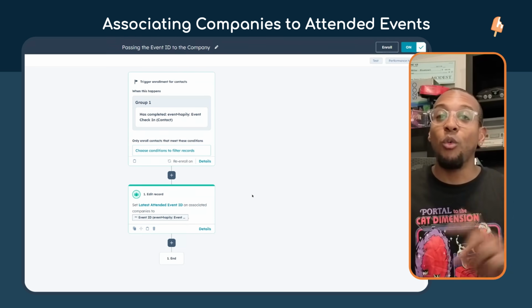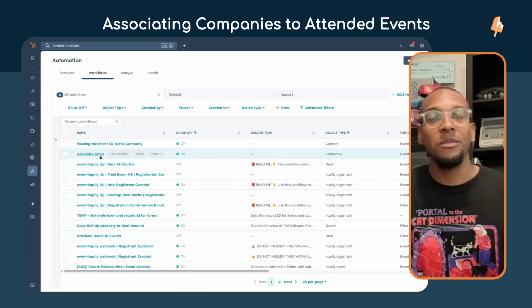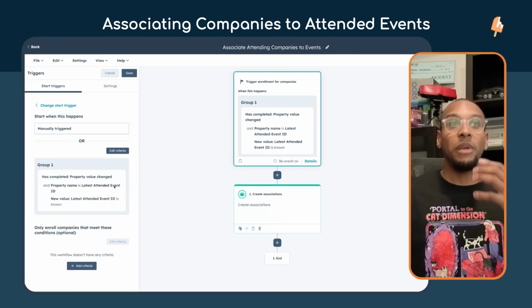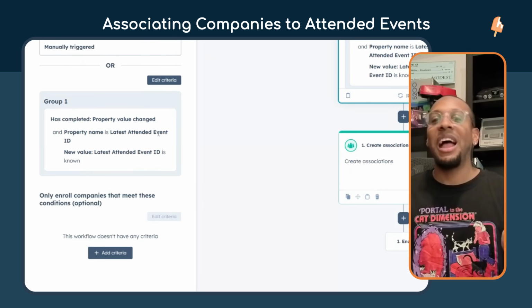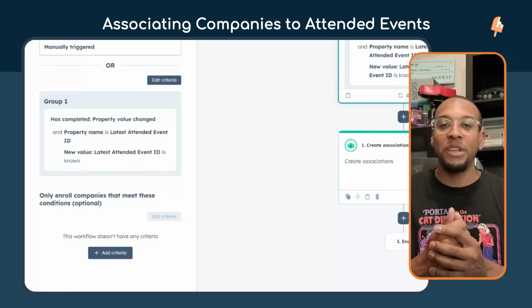and we're going to need one more workflow because now we need to associate the company to the event, because now they have matching properties, which is the record ID of the event and the latest attended event ID, which is exactly the same on the company. So this is a very easy workflow that I've already created since it's pretty straightforward. Called associate attending companies to events. The trigger for this is going to be once the latest attended event ID is known, and you want to keep re-enroll on so that companies can get in this multiple times.